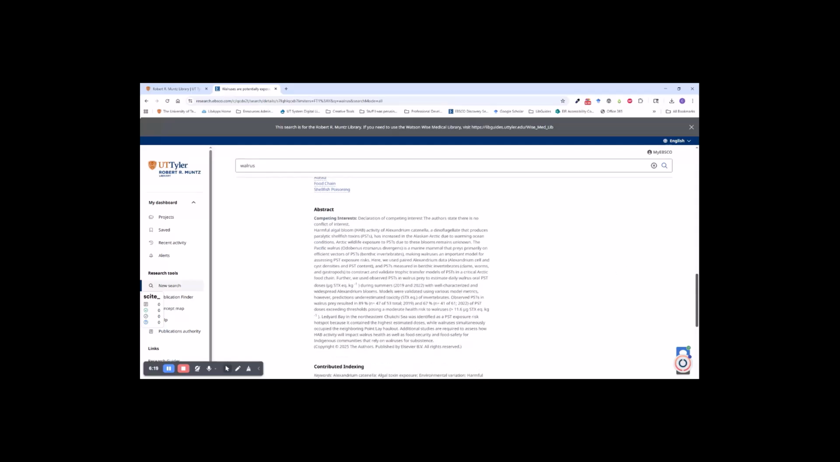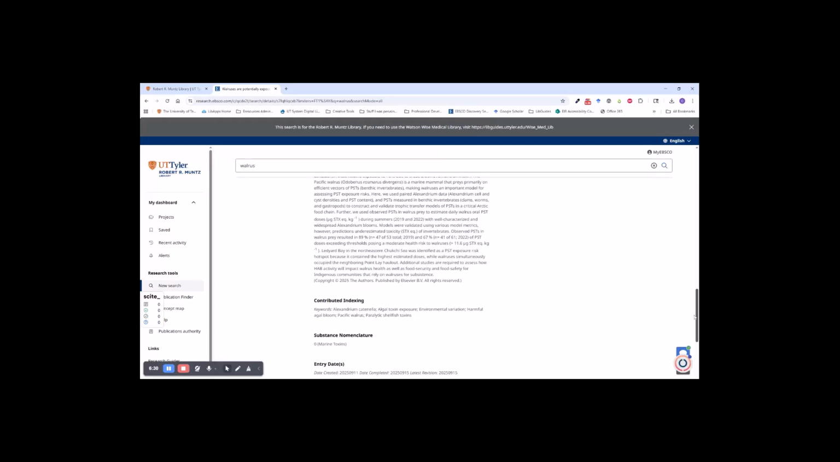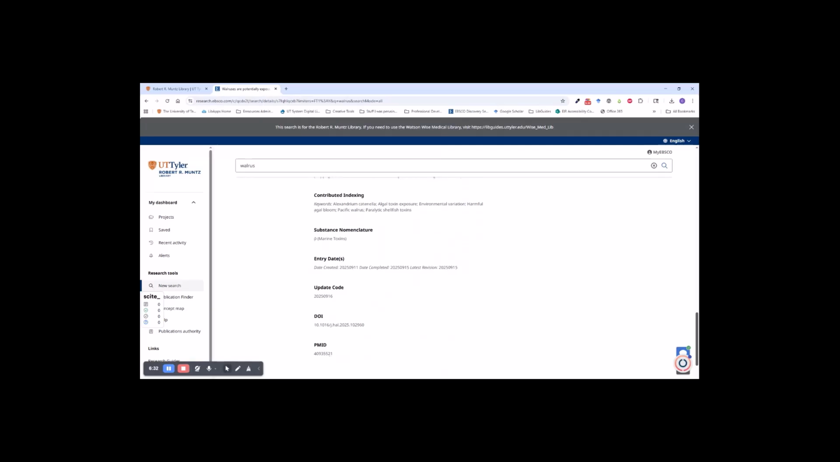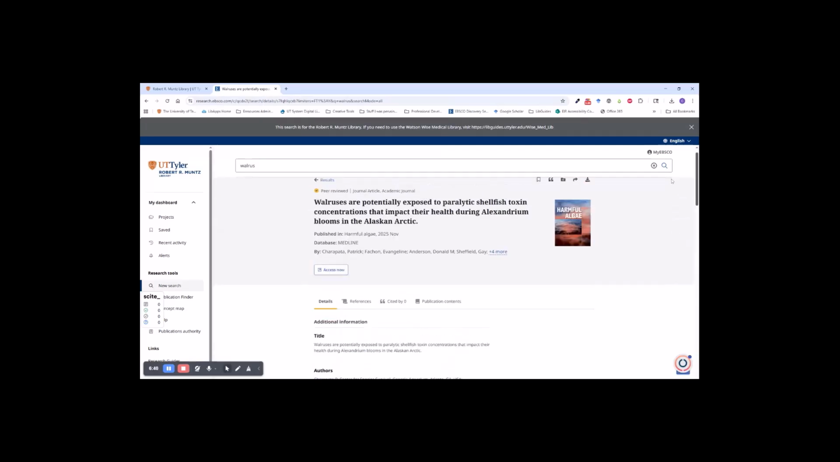The abstracts are also here. Of course, that's just a review of the article itself. It kind of gives you a little more information than just the title, so you can decide if you want to bother going in and clicking into it to read it. And of course, down here, there's just some other numbers that may be useful to you.